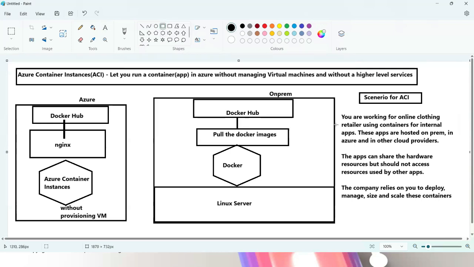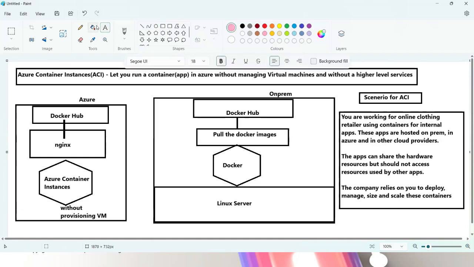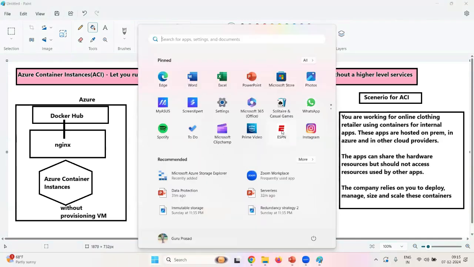So remember, you work for an online clothing retailer using containers for internal applications. These applications may be hosted in Azure or on-premises, and should not access resources used by the other apps. Now, when it comes to containers, first you should know the difference between a container and a virtual machine. A virtual machine will take a full OS. The moment you install an OS, it takes the complete OS. But a container is not like that. A container will take only a portion of your OS.